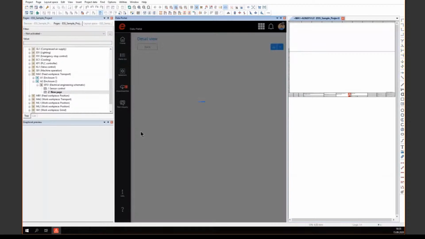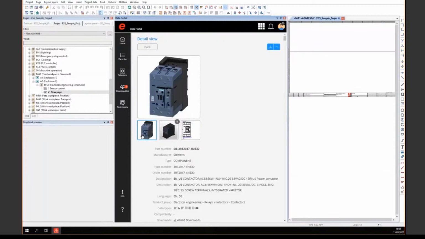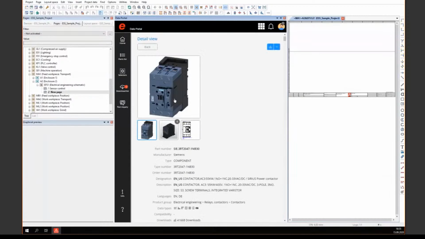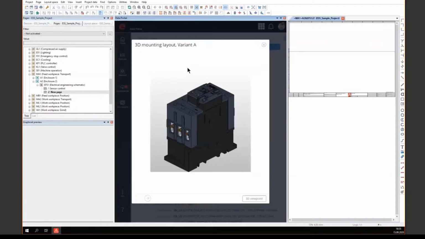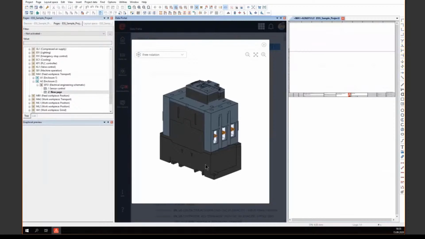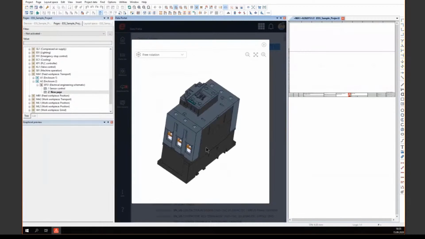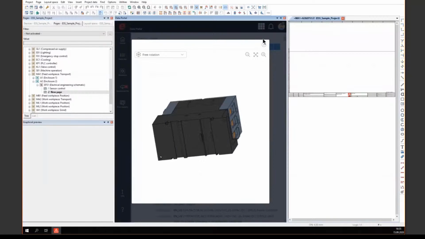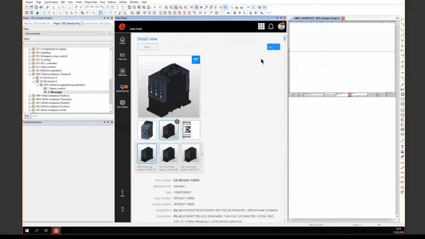I switch to the detail view now. Here you can see some pictures of it, some accessories which are connected to this part, and I can also switch to a 3D viewpoint. Here I can turn the part around and just check whether this part fits to my needs. So, okay, let's assume it fits to my needs. I add it to my download list.